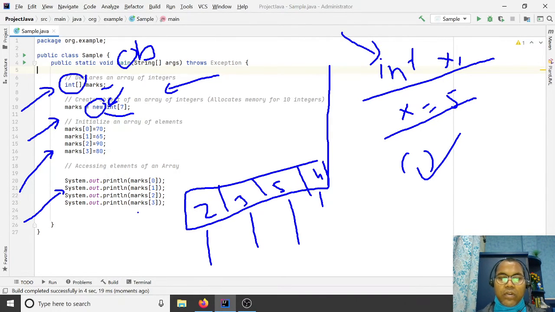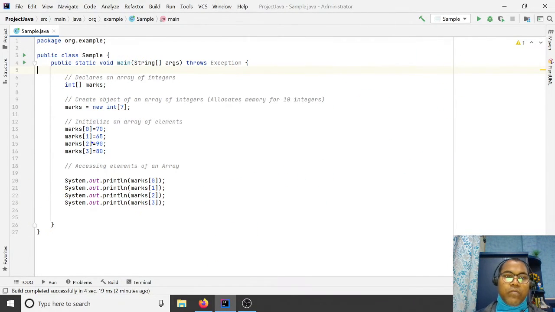Be sure that whenever you are going to use an array, these are the points to follow. First you have to declare your variable, second you have to create the object, third you have to initialize your elements of the array, and then you can access them. These are the 5 steps.